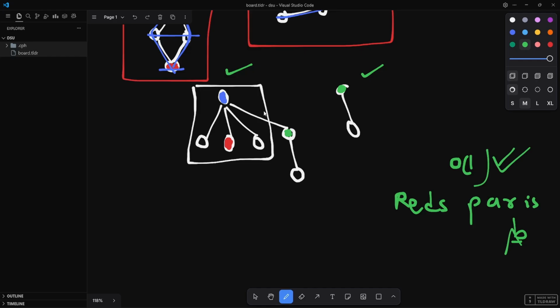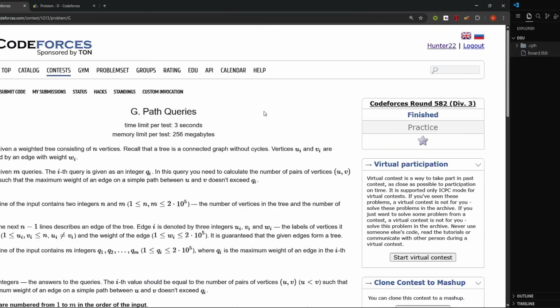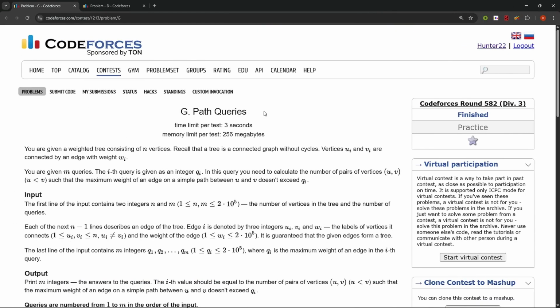So let us understand the problem and how we can apply disjoint set here. Let's read the problem and understand.